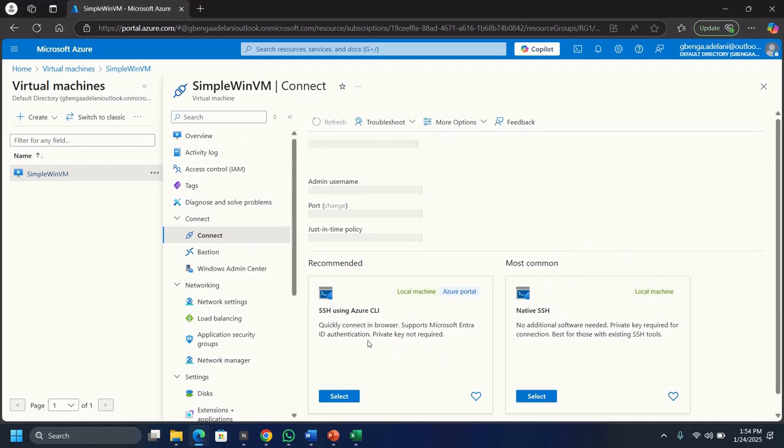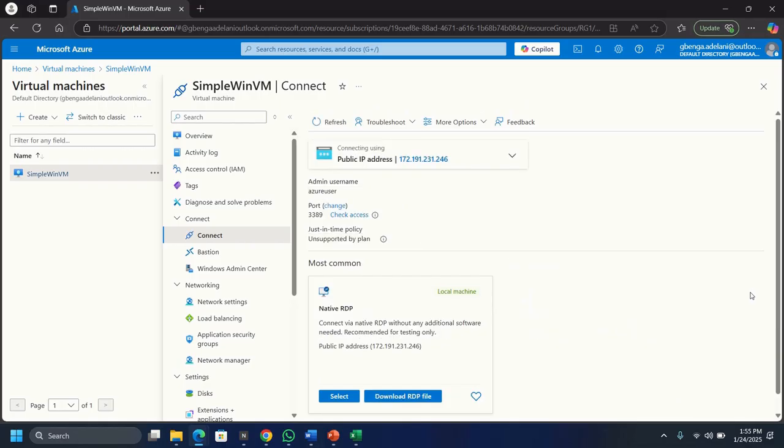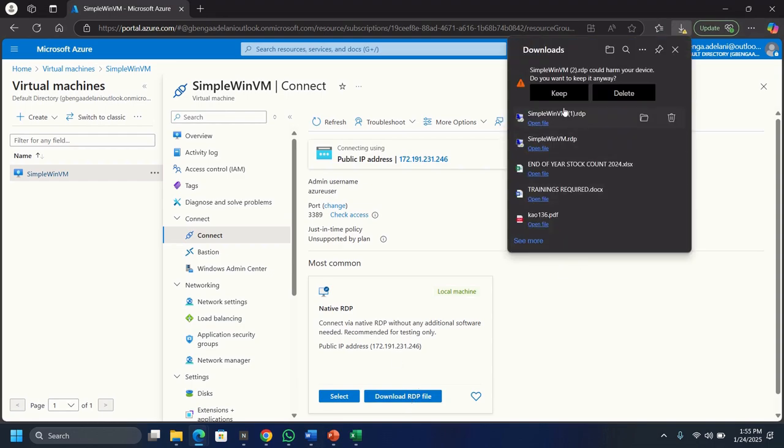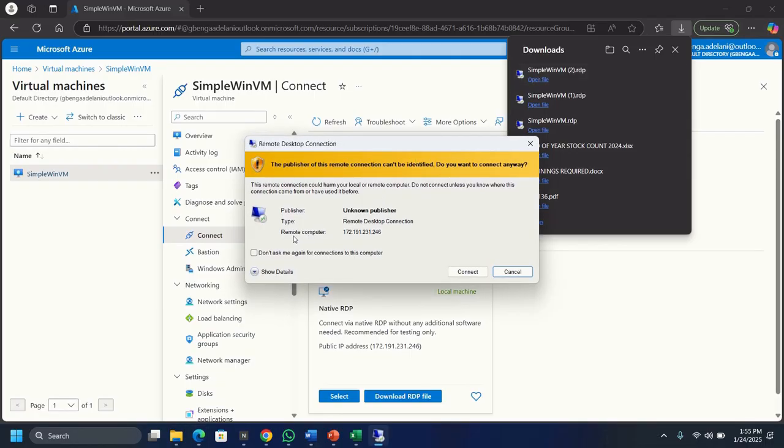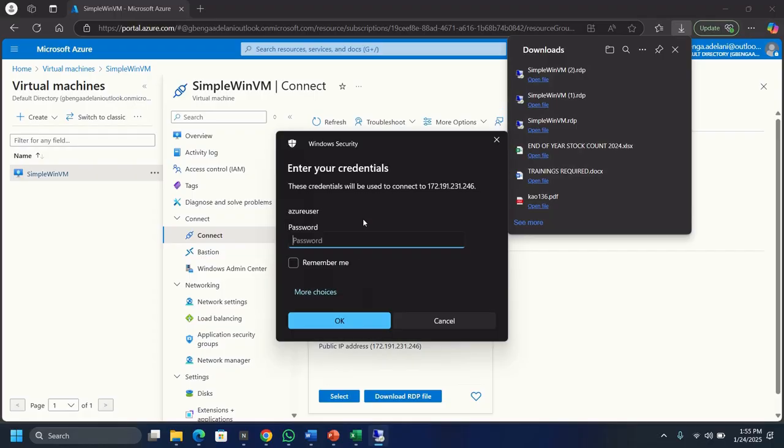This time around I want to get a new file. I will download the RDP file. Look at the public IP address of the virtual machine. So I'll keep it and I'll click open file. It should work now because the IP address is here. The other time I noticed that the IP address can't be found, so it was unable to pick the IP address. So this time around now, yeah, it's ready.